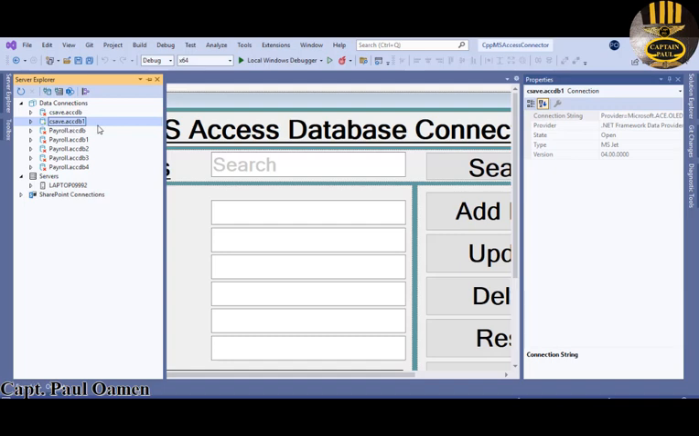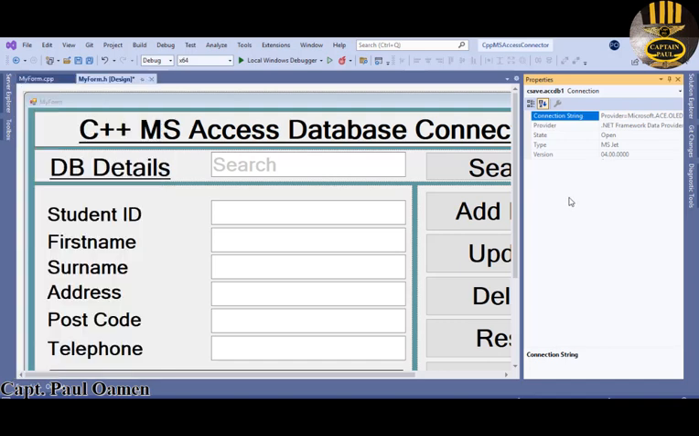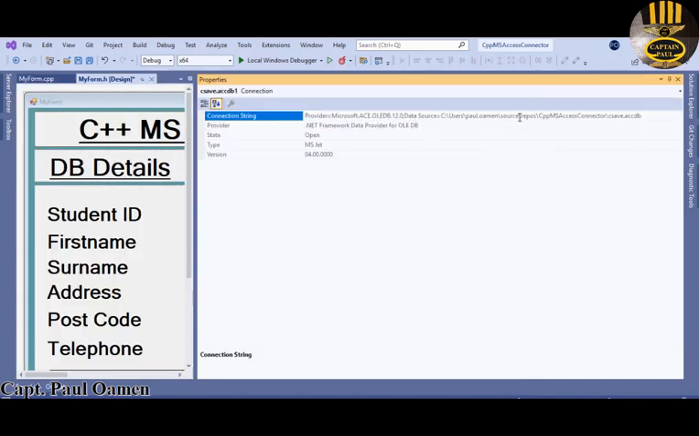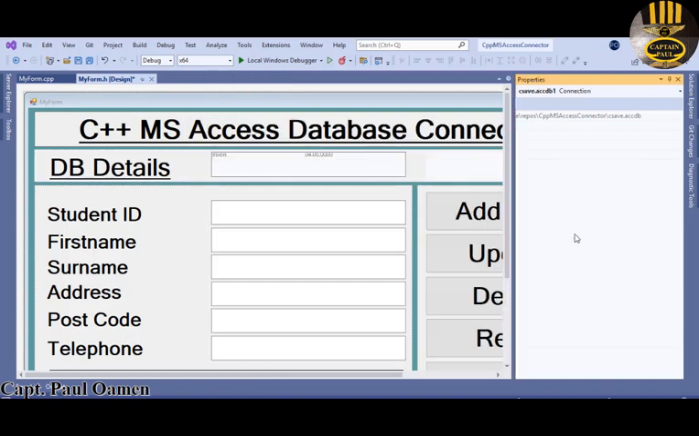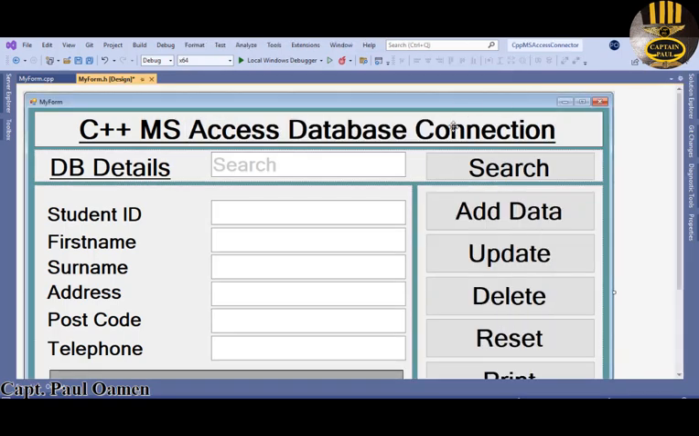I have officially copied that directory. If you forget or leave something out, you can always come back to your Server Explorer, right click on it, select the properties. That will open up this for you, and right here is your connection, so you can copy it there. Alright, now that the connection is copied, I'm going to double click on the form.